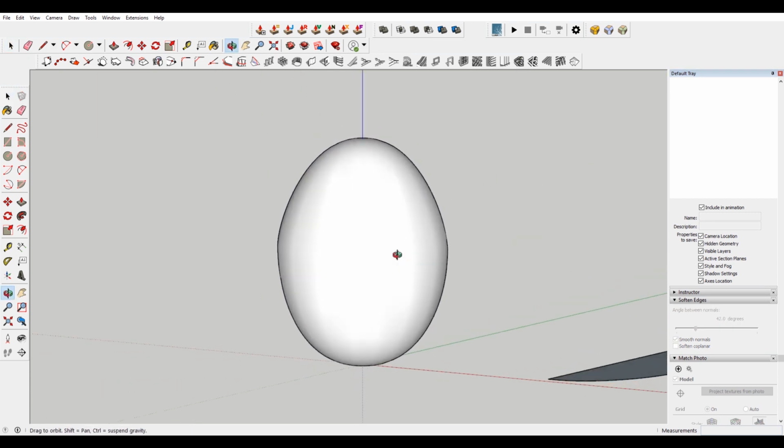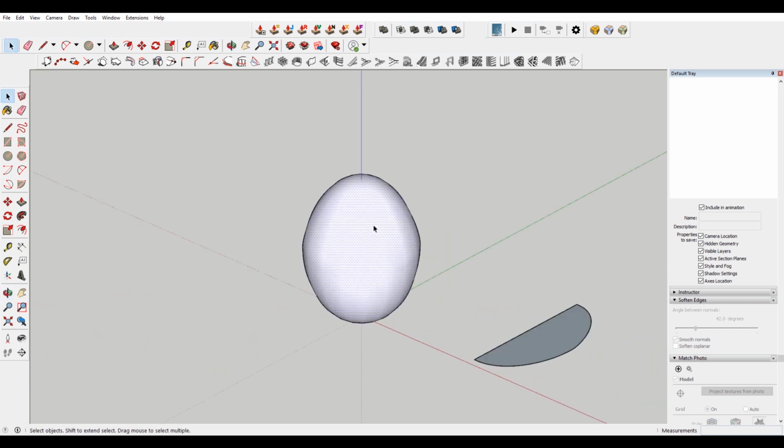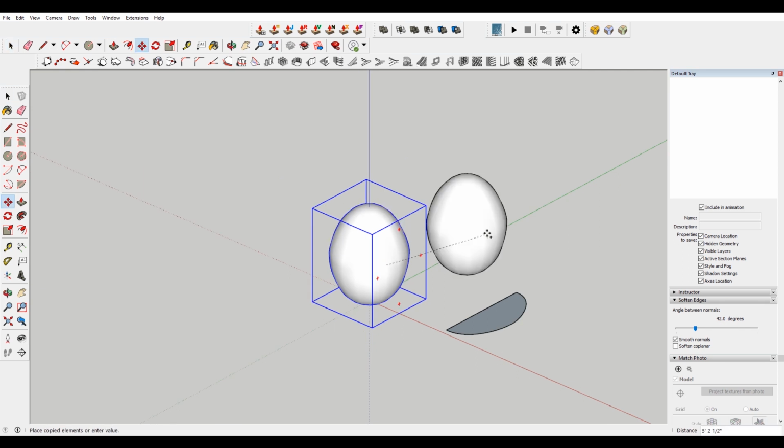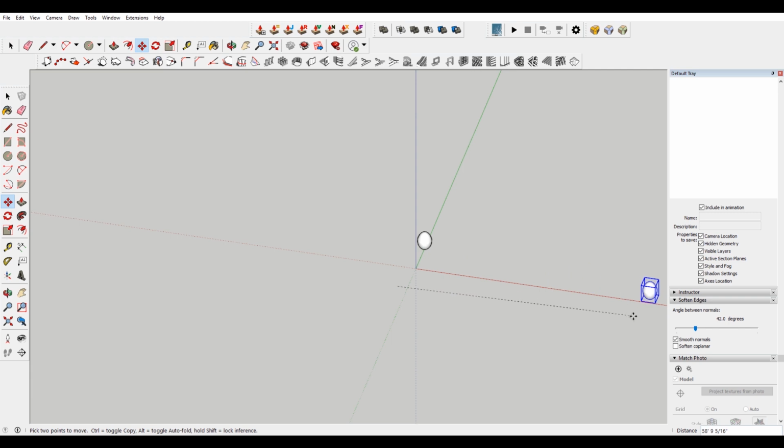Now we have our egg. And this is going to be the foundation for everything else that we're going to do. So what I'm going to do is just save this off to the side, make a group of it, and then we're just going to move those two things out here.